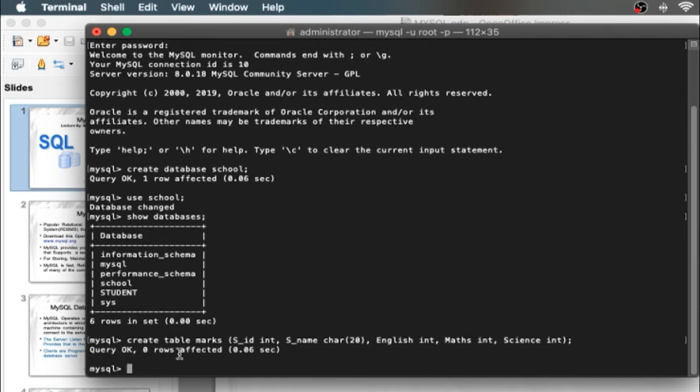Now Query OK, one row affected. Just now we used our database and created a table, but it is not ready to show anything. So how can we check it? First of all, we have to insert some values. So how will you insert these values? Now you have to write insert into table name. The table name is marks. Make sure it is correct.